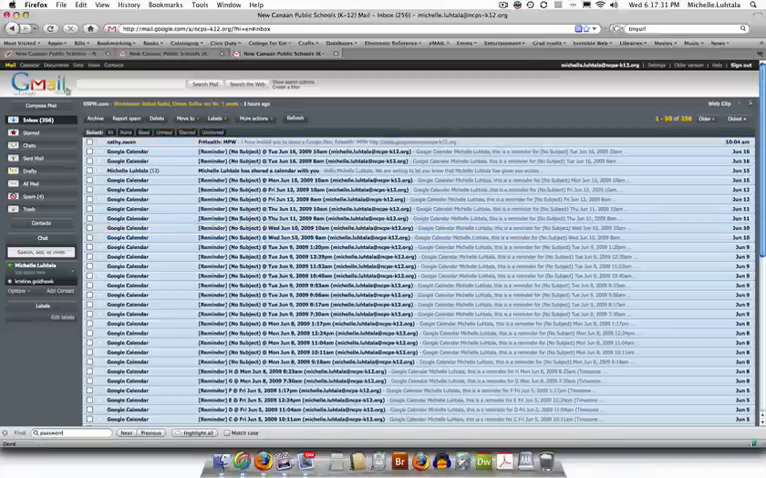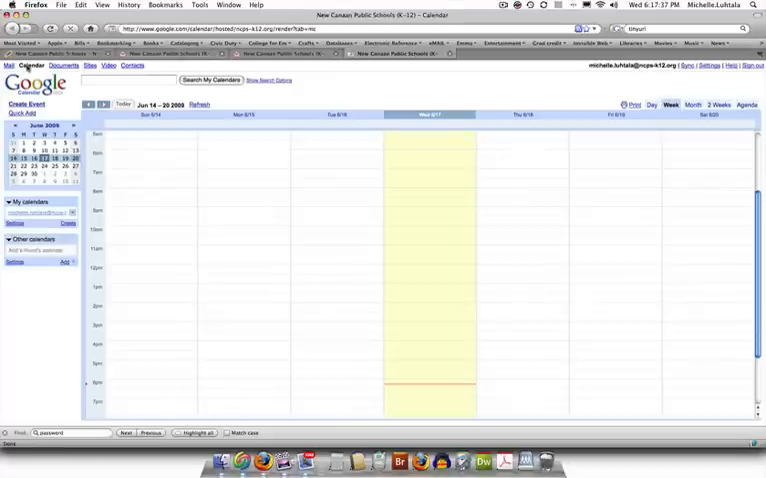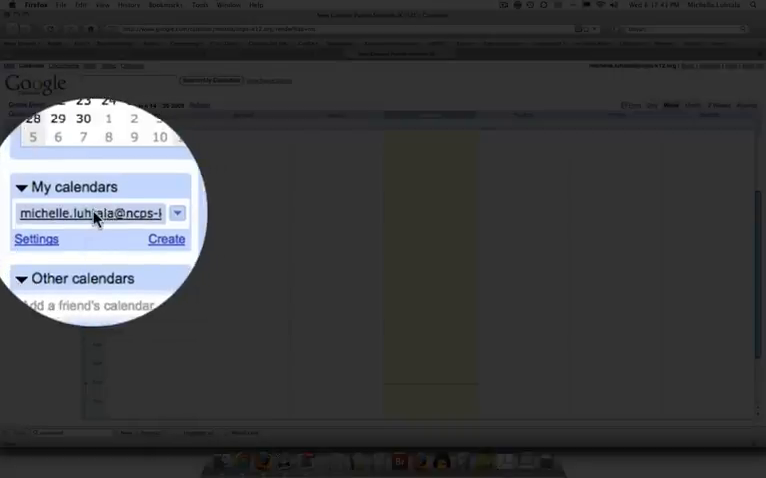From the mail page, we're going to go up to calendar in the upper left-hand corner here. And now you will see that you have a blank calendar, and right here you have a calendar that's your default calendar. I don't want you to use that one yet. Once you import the calendar that I showed you in the video just a couple of days ago, it's really hard to take it all out.